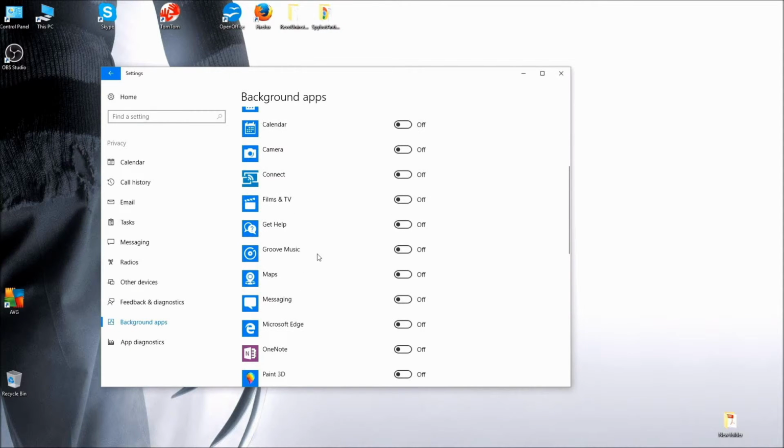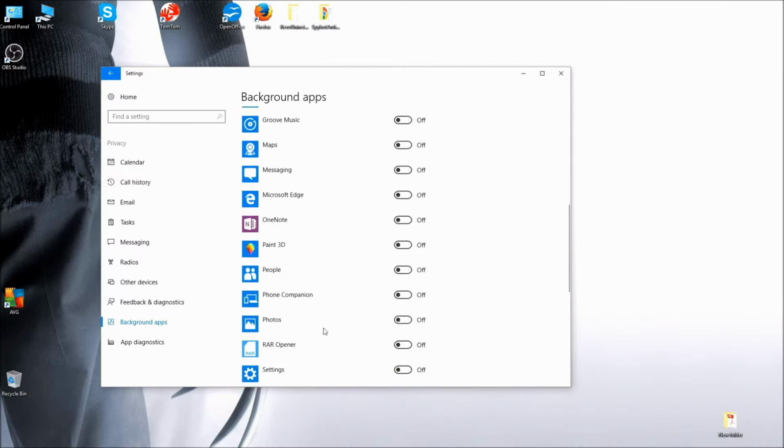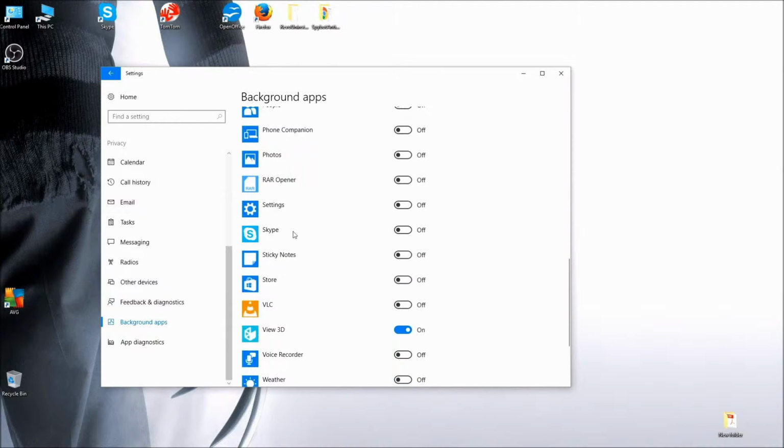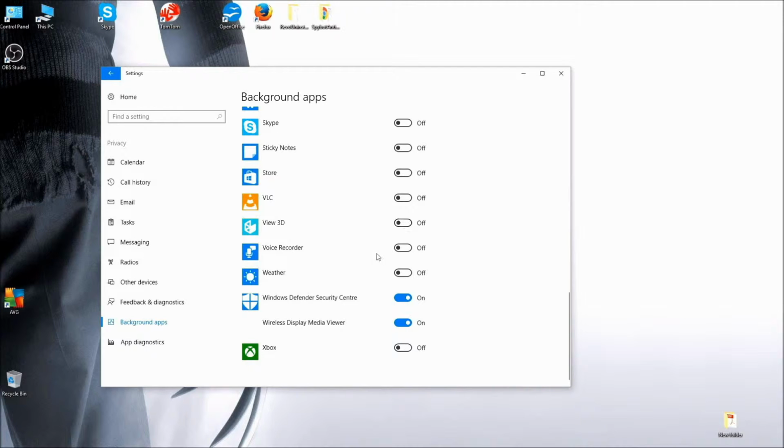Okay, so yeah, back to the background apps. You might want to turn a few of these on depending on which you use. I don't really use any of these. Obviously I use Skype, but you know, not very often, so that can be left on. View 3D I don't use.